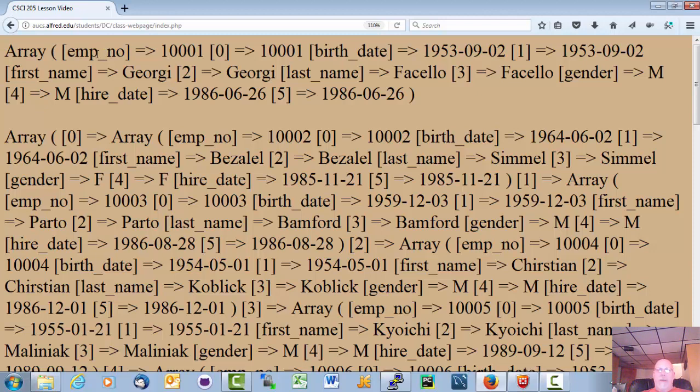So PHP is kind of weird because their arrays are dictionaries and arrays at the same time. I can use birth date, or I can use 1. 1 is the second column. I can use first name or 2, last name or 3, gender or 4, hire date or 5, and they will get me the same information. That's kind of weird.